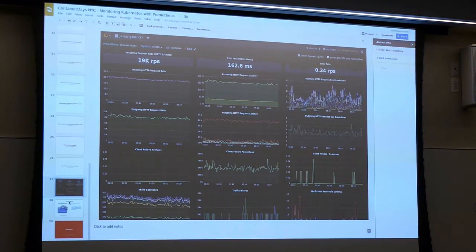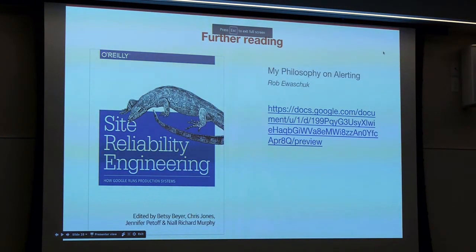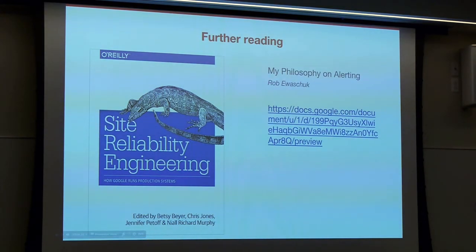Yeah, and I guess with that, one of the last things I would like to say is two very good resources when it comes to monitoring. The Site Reliability Engineering book is for any kind of good practices or best practices, how to manage your infrastructure. I can greatly recommend that book. If you don't consider yourself an SRE, this still has tons of valuable information. Definitely check that out. For alerting, one really good one is My Philosophy on Alerting from Rob Ewaschuk. Sorry, not really able to do it justice.